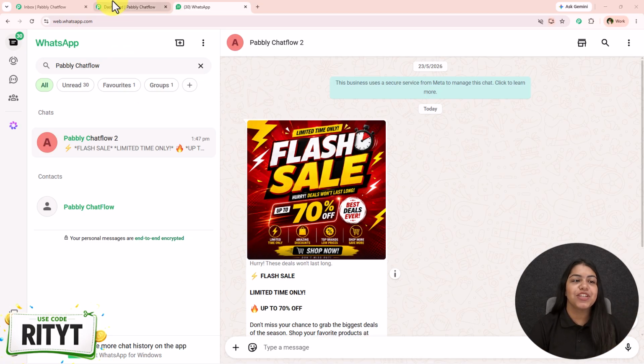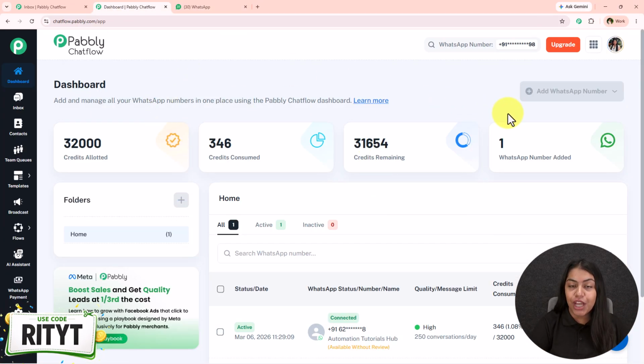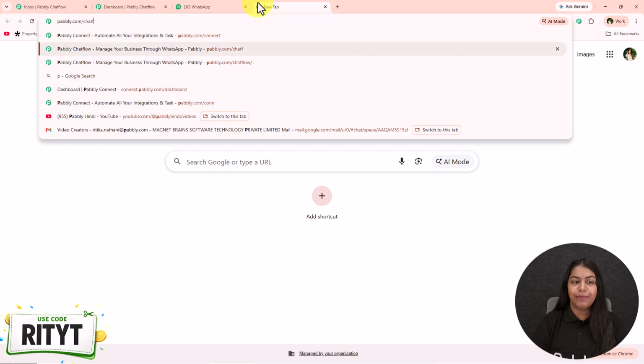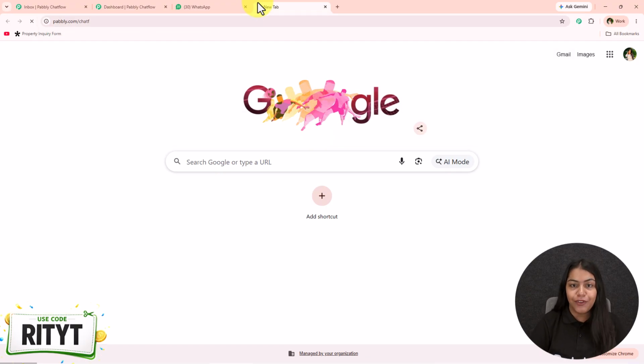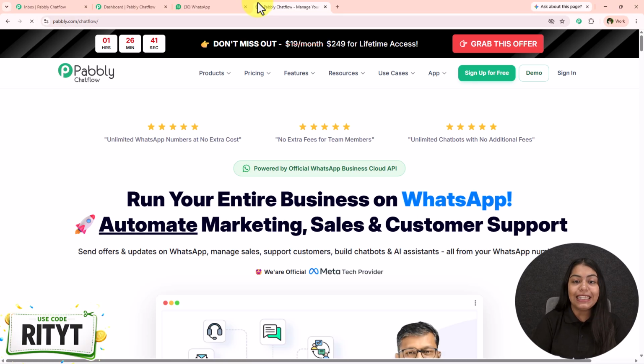So to do this, you just have to open your dashboard of Pabbly Chatflow if you are an existing user like me. But if you are a new user, open a new tab and search for pabbly.com/chatflow in your browser and open the landing page of Pabbly Chatflow. In the top right corner, you're going to see the option of sign up for free. So click on this sign up for free and you are going to get 100 free tasks every month to explore Pabbly Chatflow.